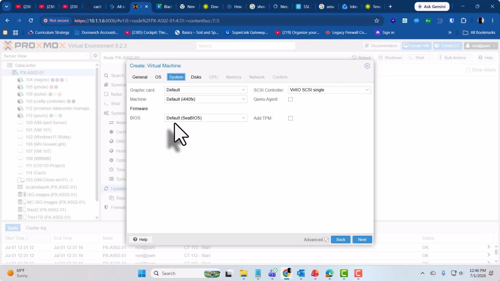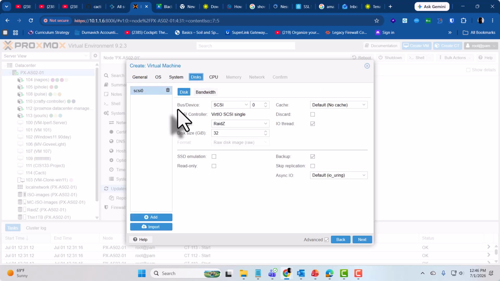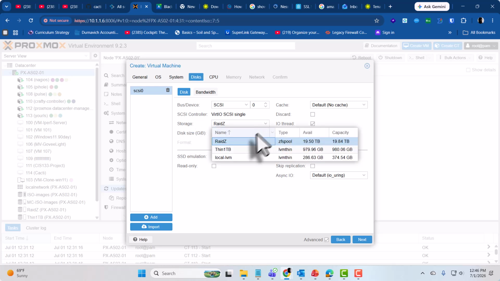We can change the BIOS. If we're going to add a QEMU agent or add a TPM to it, we can do that. But if we're not going to, we can just leave that alone. And then here we're going to go to disk. And then if we have multiple disk storage, then we would click down and move to the appropriate disk that we want to use.